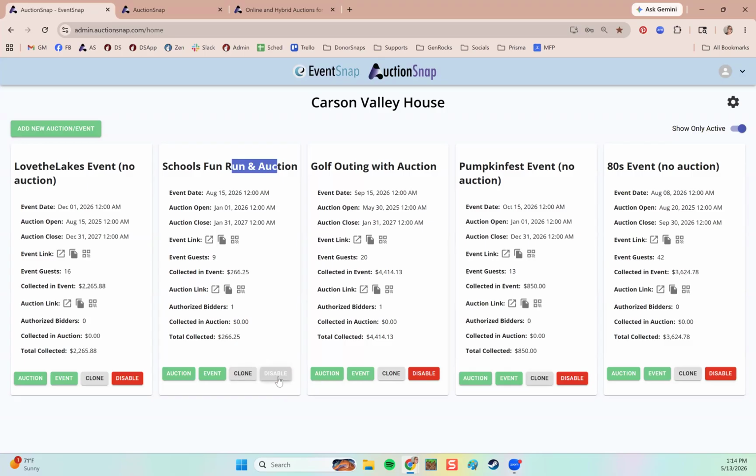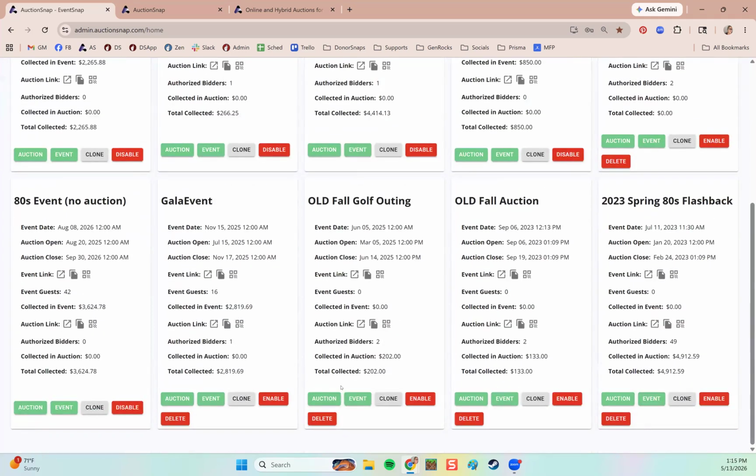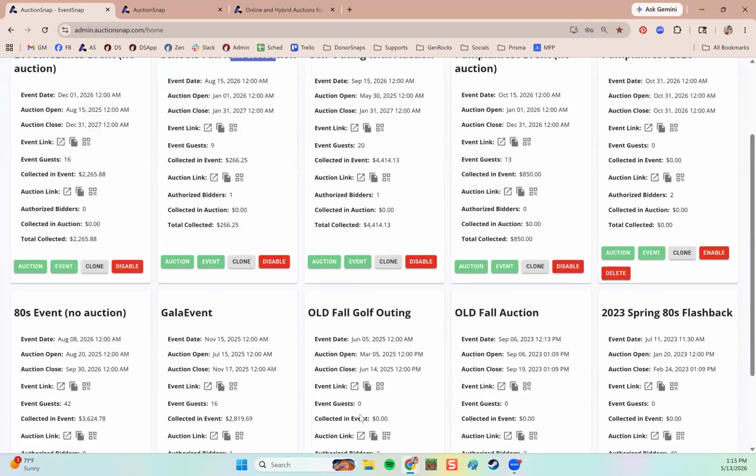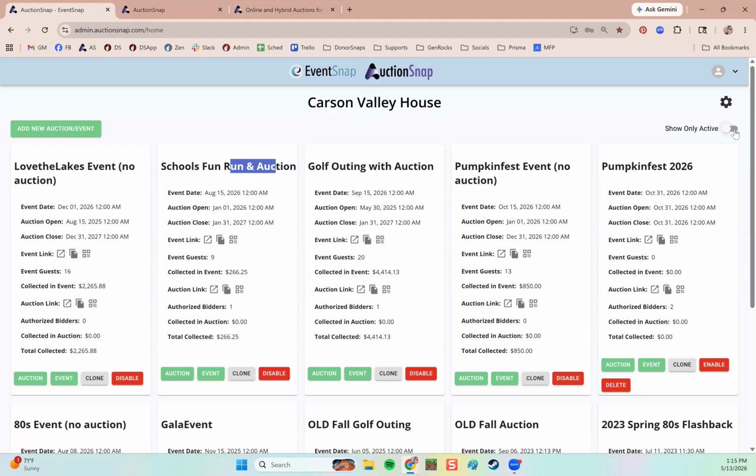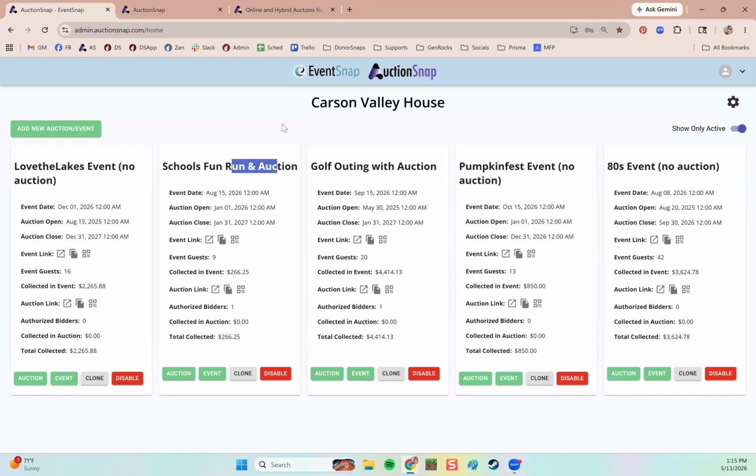I can disable ones that I don't want to use anymore if they're officially over. I actually have a lot more events in my system, but a lot of them are disabled. And so I have them hidden, so I only see the active ones.